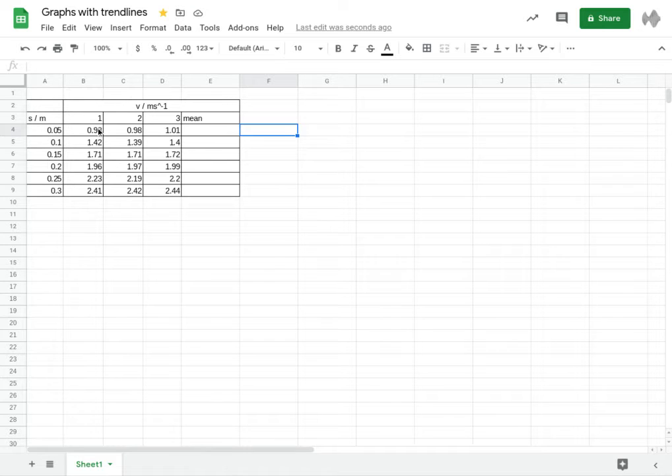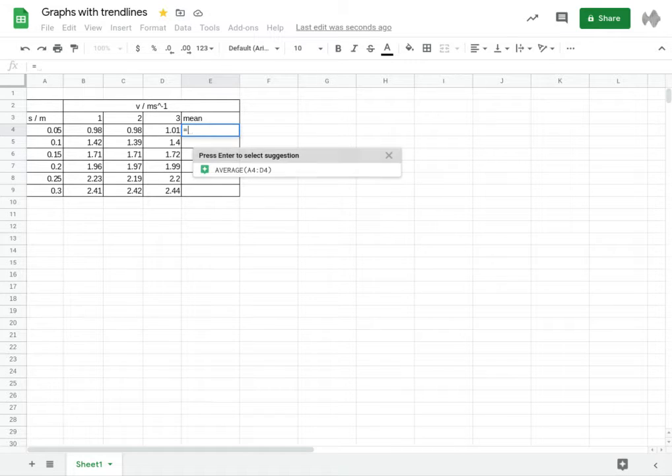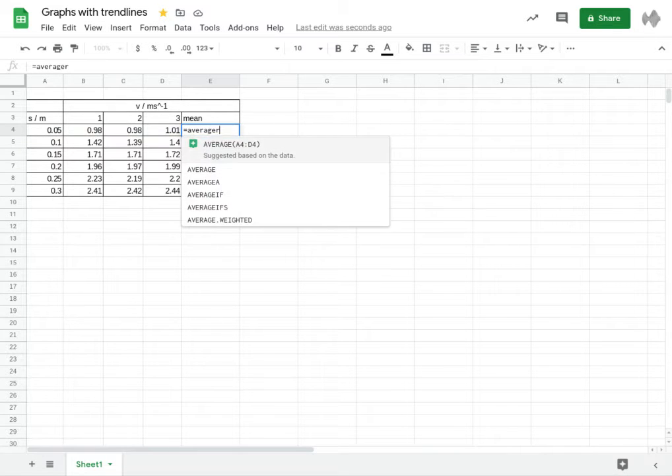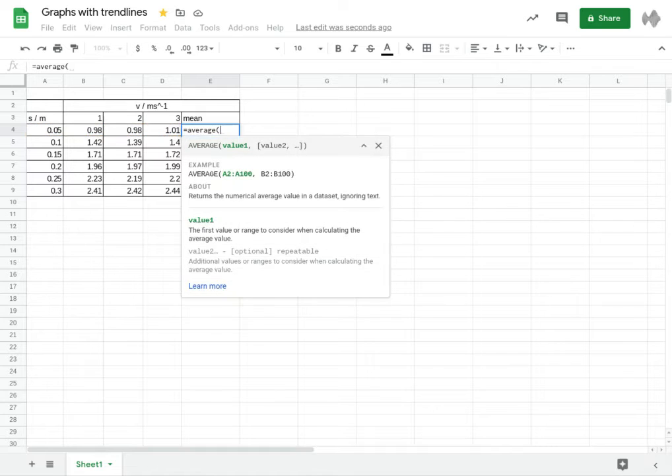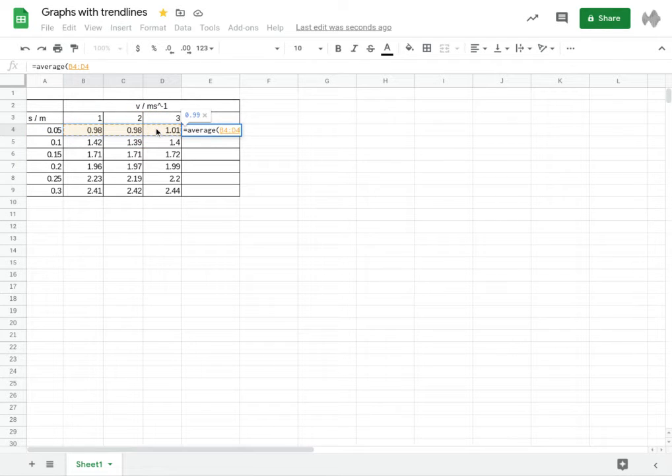So in this particular one, we got three values of velocity each time. What we want to do is find the mean value. I can either add these three together and divide by 3. What we're going to do is use a formula. So to show that we're using a formula, you type in equals. So Sheets now knows it's a formula we're going for. And I'm just going to type in average and then highlight these three cells inside the brackets there. So we've got the average.